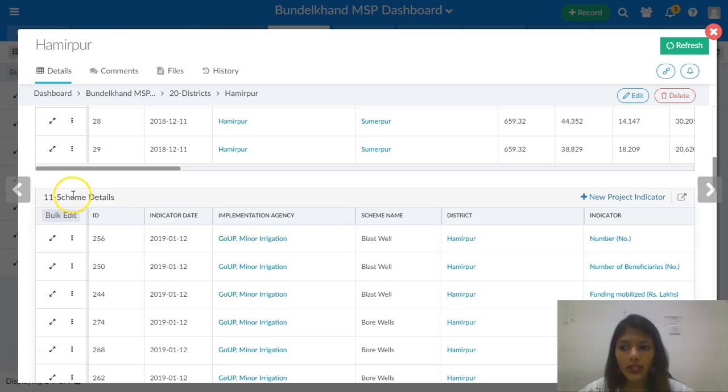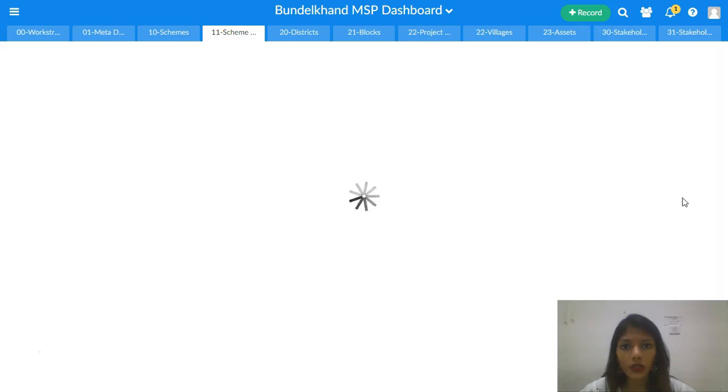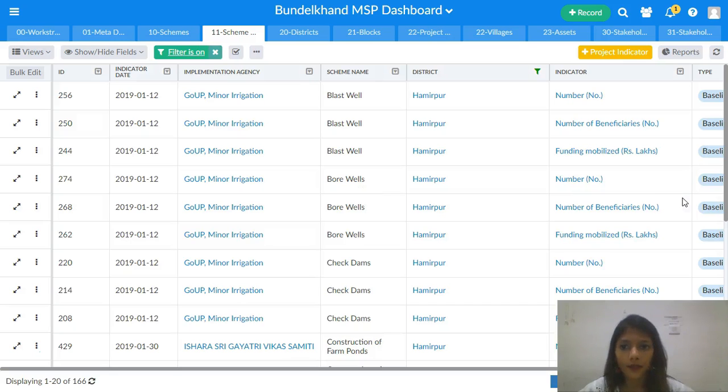Here you can see your scheme details in this table. To further see more information, you can click on this option, which will take you straight away to your scheme details table. Here you can see everything under the Hamirpur district.